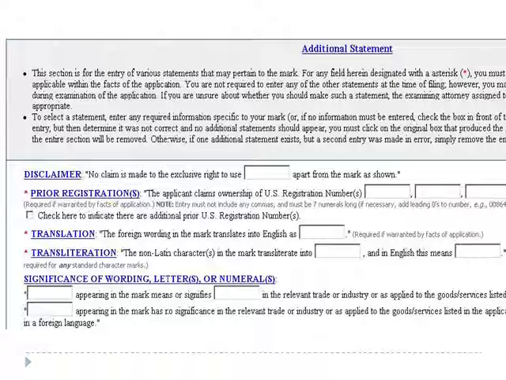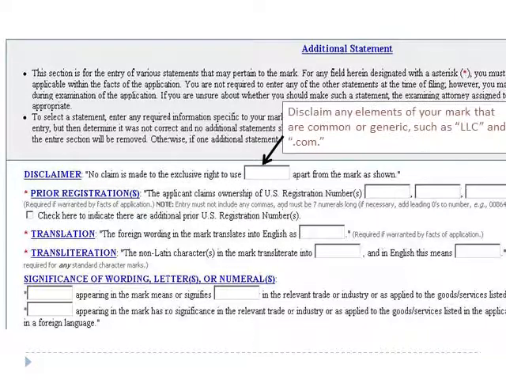So here is the place for additional statements. Usually if you have something like Inc. or LLC or some term that's part of your trademark that is generic, you want to disclaim it here. Otherwise, you'll get a rejection and you'll have to go through the trouble of sending back saying, okay, we disclaim that. There's some other places here. If you're using a word that means something in another language or in a certain trade, you need to say what that means in that language or trade.